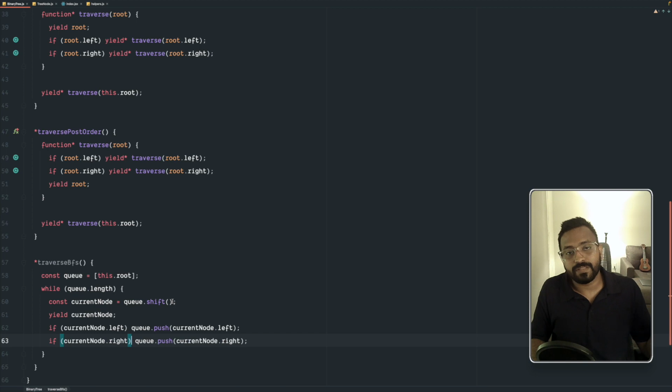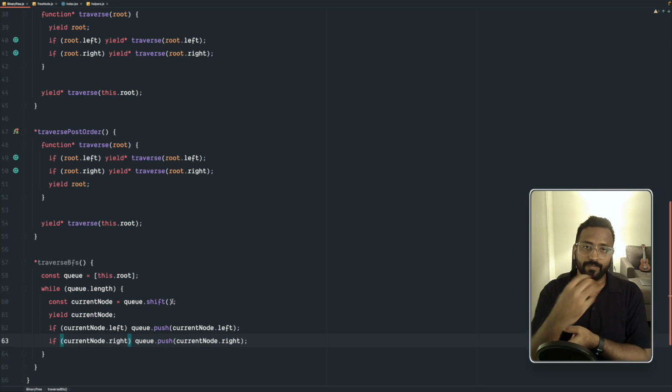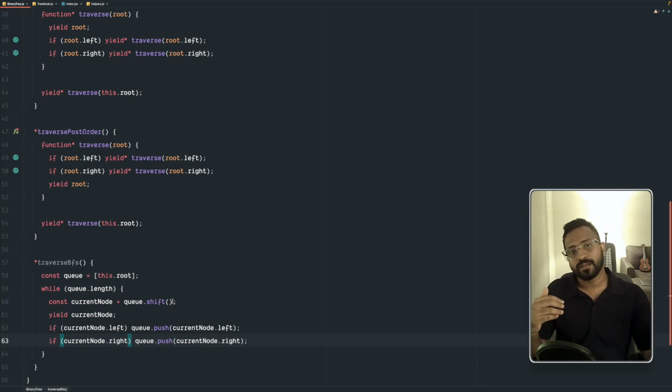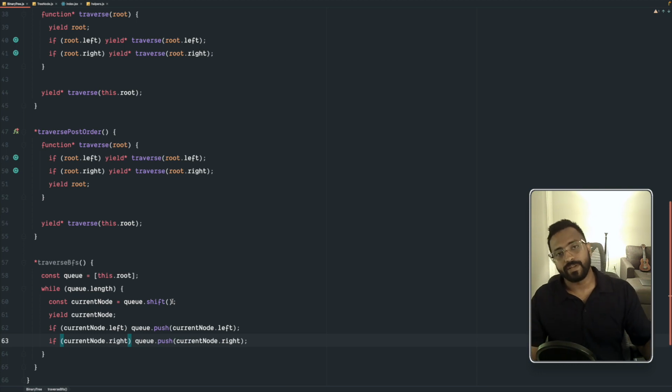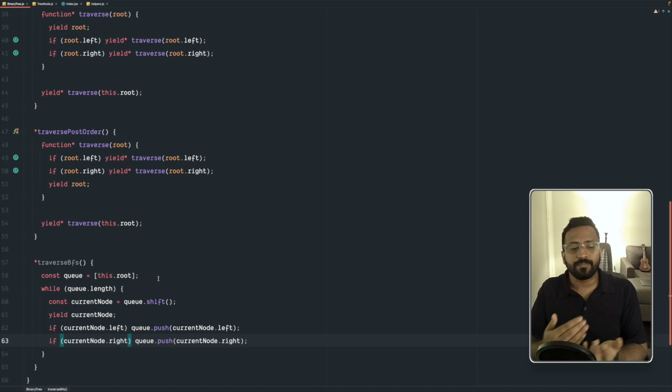Now what happens with the next two? To reach the next level, we just use the current node, whatever we dequeued, and see whether the left is present. Then we push that to the queue. If the right is present, we push that as well into the queue. When the loop reiterates, the queue is again not empty, and the first item in the queue would be the item on the left, and the same pattern goes on until the queue is empty.